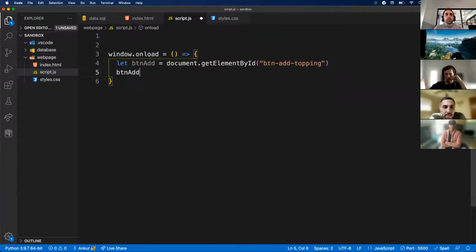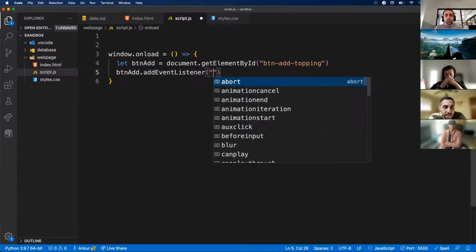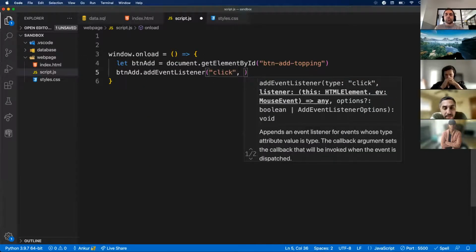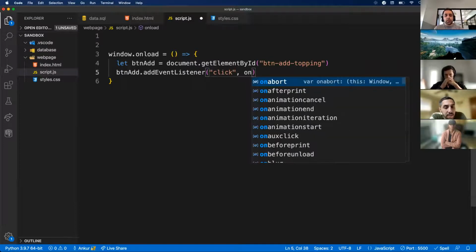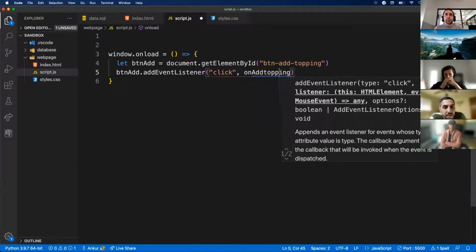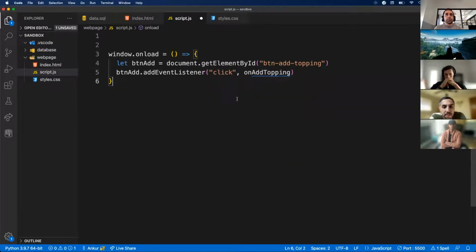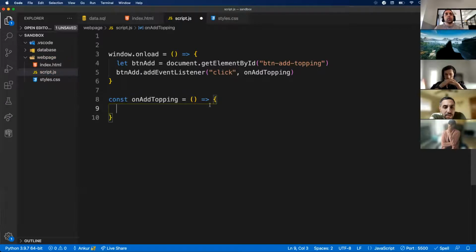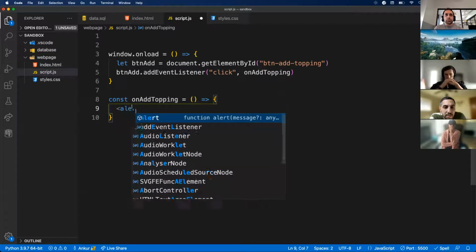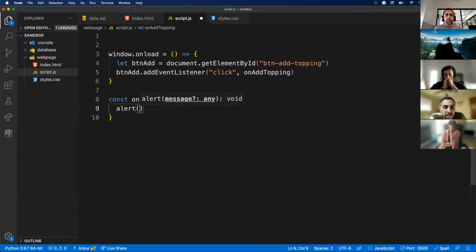All right, so because of that, I'm targeting that. I'm going to do buttonAddTopping.addEventListener. When they click the button, I want to do something. So I'm going to say onAddTopping as my event handler. So I'm going to create a function and say const onAddTopping. Let's make that a fat arrow function just because we're going to use them often. I want to do something in here. So let's just do an alert just to test it out. So I'm going to do alert. Now let's do console.log, button was clicked.